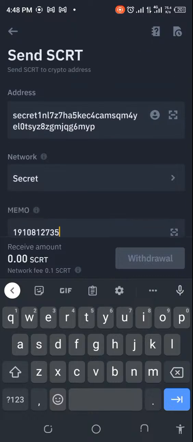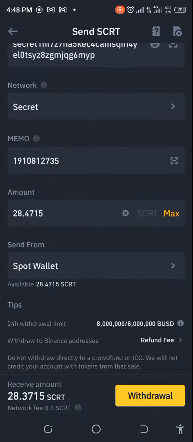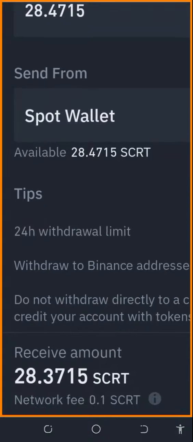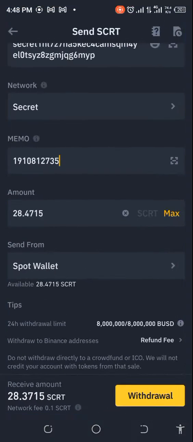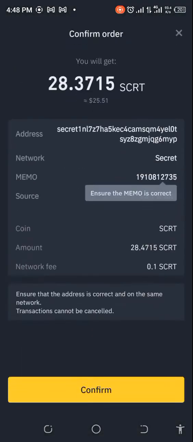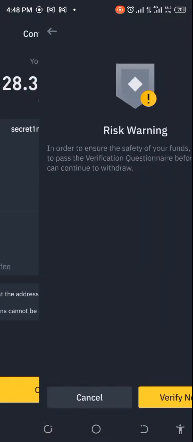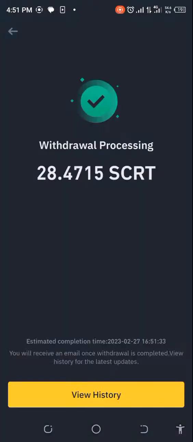Okay, so now we're gonna take up everything that we have here. The transfer fee is 0.1 SCRT, which is like 8 cents, which is still on the safe side. It's okay. So we're just gonna go ahead and withdraw. Okay, it's telling me to do my verifications and to confirm whether I want to withdraw this. Okay, I'll do that and then we'll be back. Okay, so 28.47 SCRT is on its way.